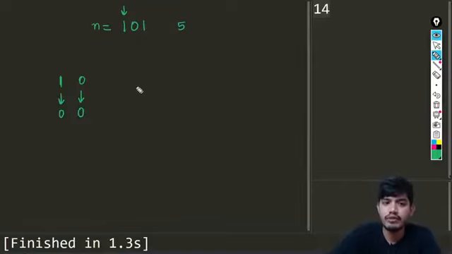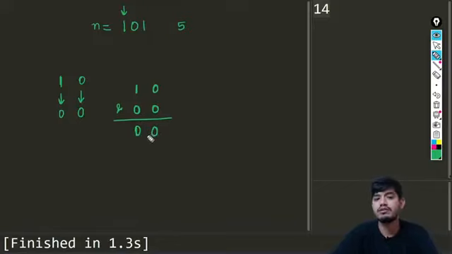So if we can bring a 0 before this and a 0 before this, and I do the AND operation, then if it is 1, it will be converted to 0, which is unsetting it. If it is already unset, then the value will be 0 only.